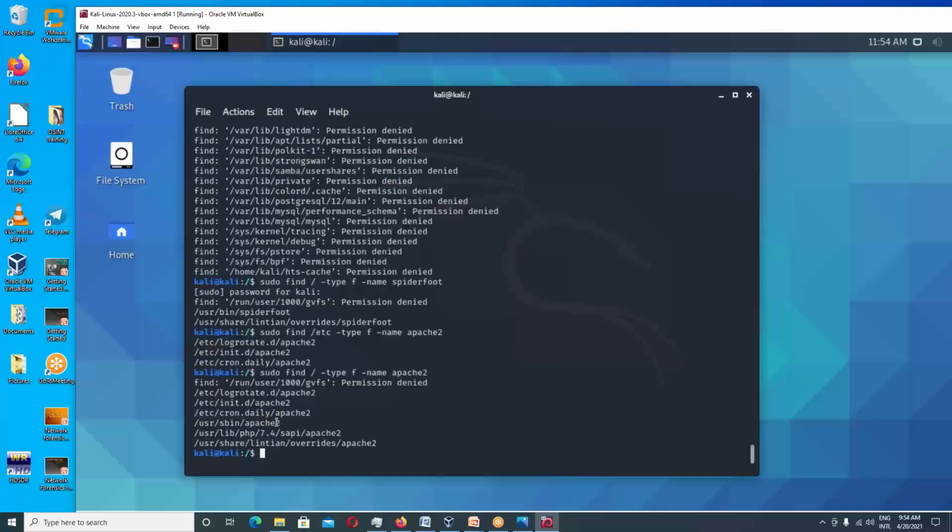So the basic usage of find is the keyword find, where to look, what am I looking for? In this case, usually you're going to be looking for a file. You may be looking for a directory, in which case you use d, and then I'm looking for the name, apache2. Find actually has a lot of other things that it can do.